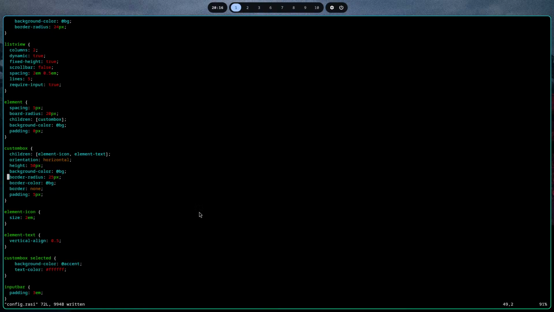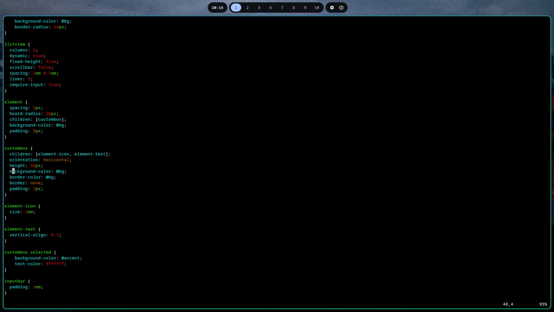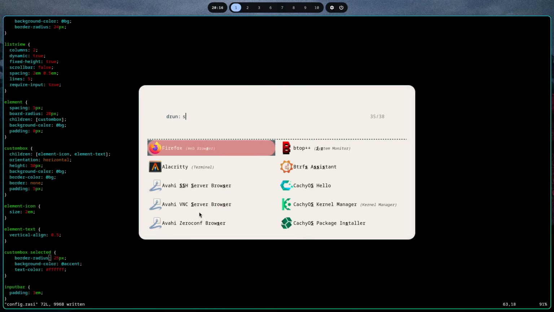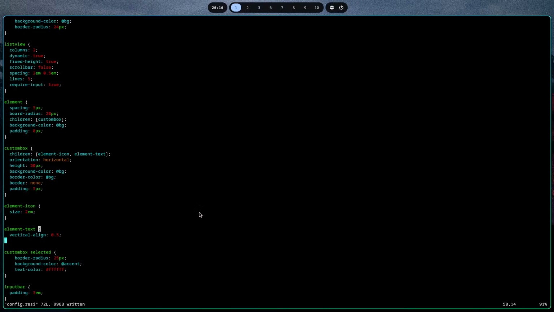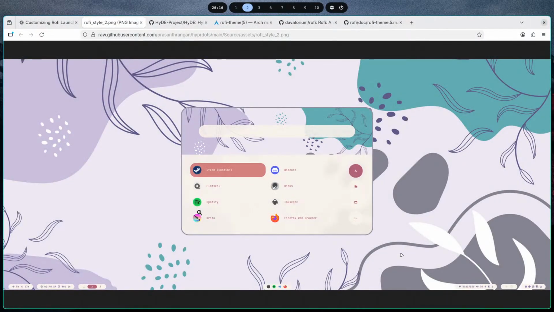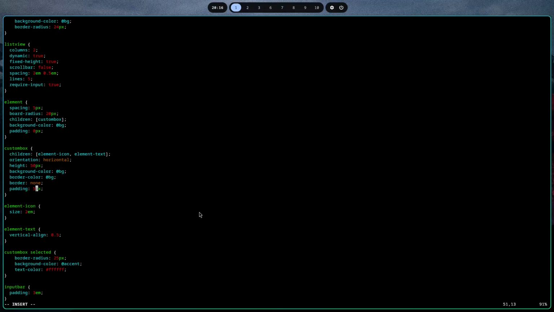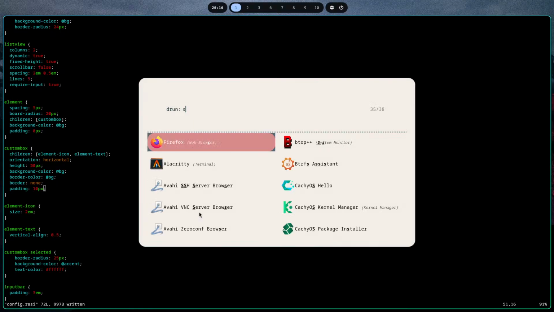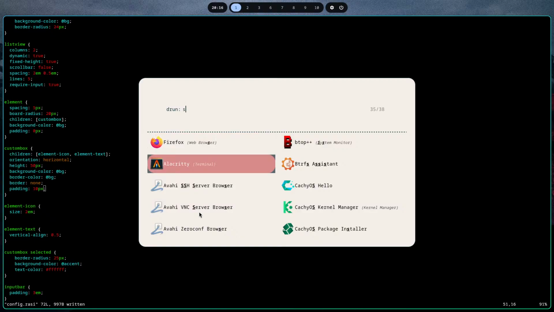So I'll cut from here. Let's go to the selected state. I'll paste it here, and I think, yeah, let's see how it looks. Okay. Increase the padding a little bit. So if I go to the design, yeah, let's do 10px. Okay, better.